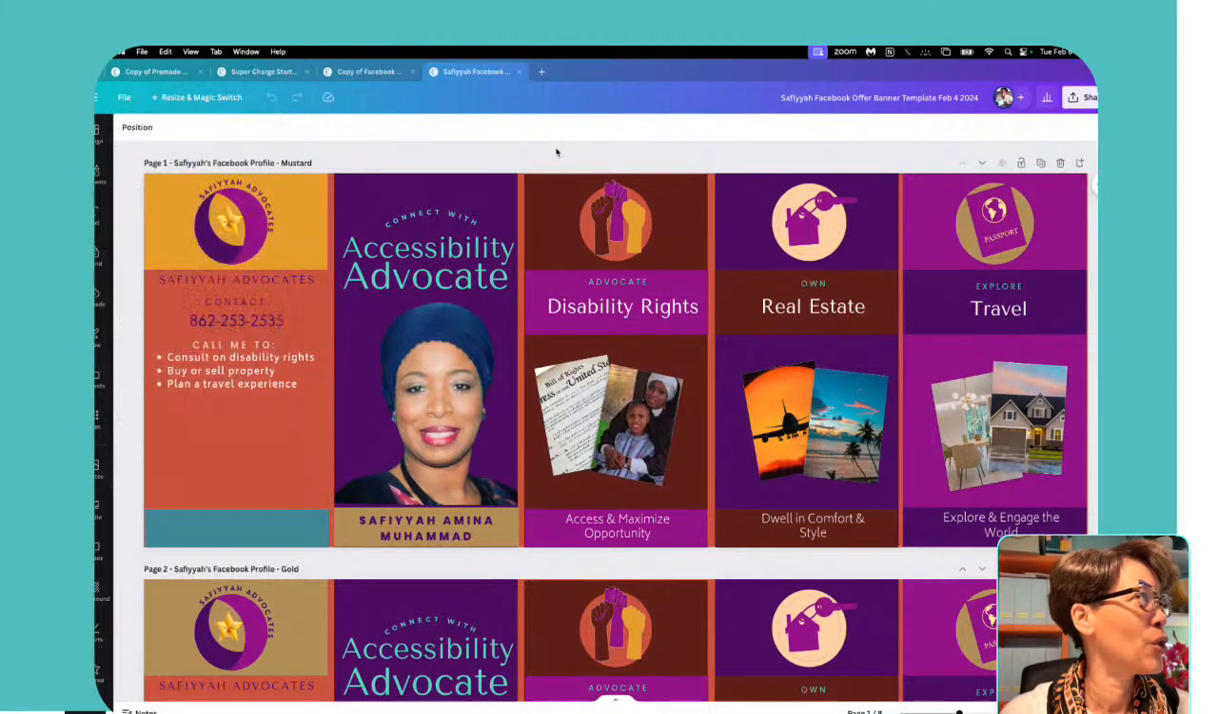Now let me show you another version using the same template, the same original template that I just showed you in the beginning, the base template, and look how totally different you can make it.